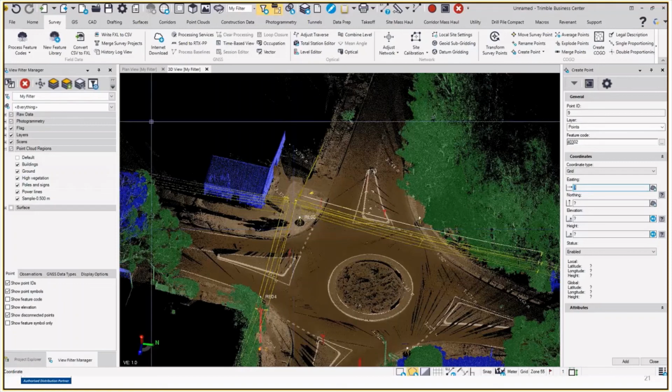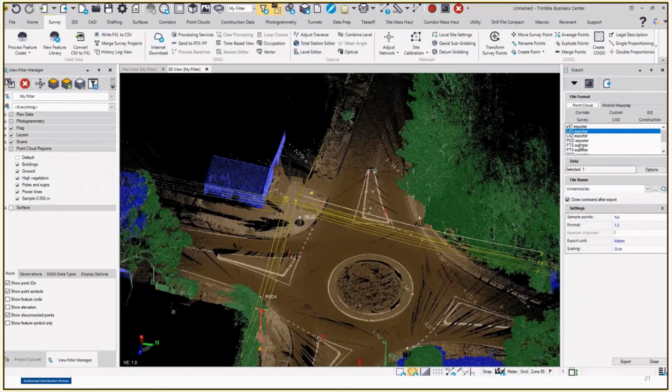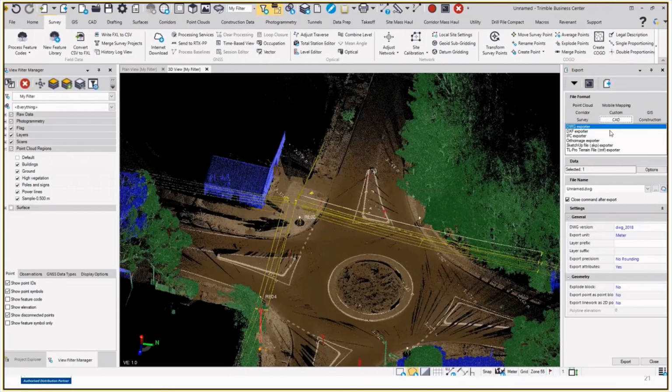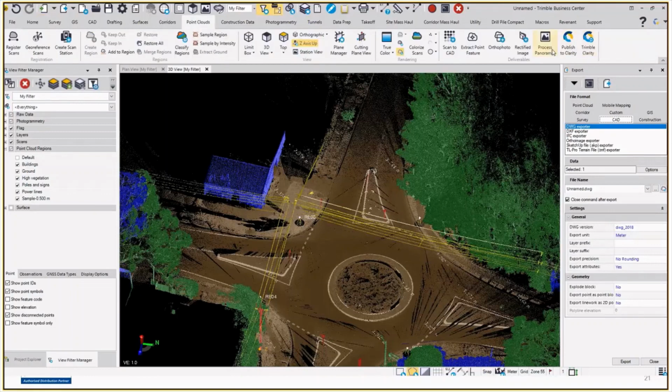With that, once you're finished, you can export out. So you would export to point clouds. The point cloud data would go into one of these particular formats. For CAD, you would select a CAD format. If you wanted to go to Clarity, you could go to point clouds and select publish to Clarity. So that will take you out to Clarity.